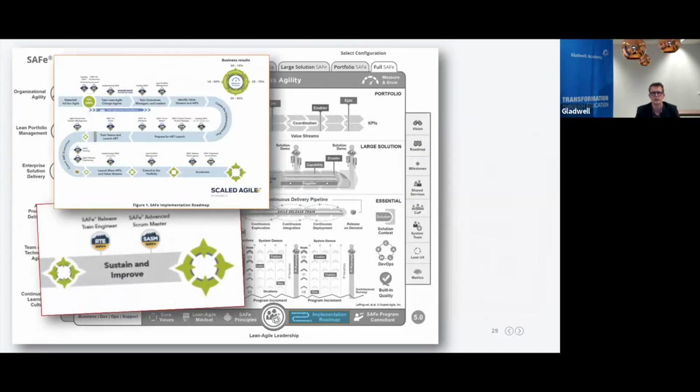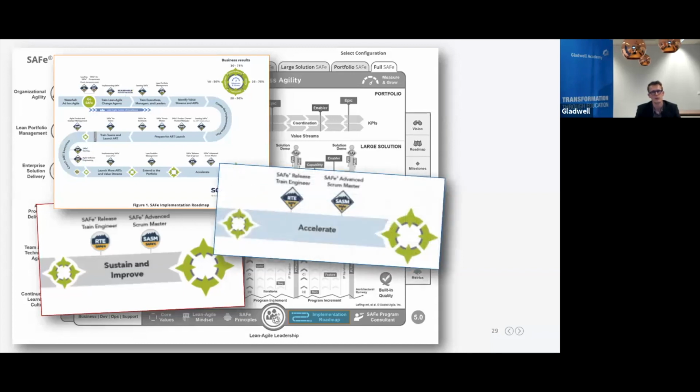The implementation roadmap, some minor changes there. The one that I'm pointing out here is that we had sustain and improve at the end of the whole, well, Dean always calls it the snake. But now this is translated into accelerate. And I really like that because acceleration means getting your RTEs on higher speed and your advanced Scrum Masters there. You can see the trainings that are correlated with it. So we need the RTEs to become more professional to accelerate the organization. So it's not about sustaining and improving. No, it's about accelerating, making things better.